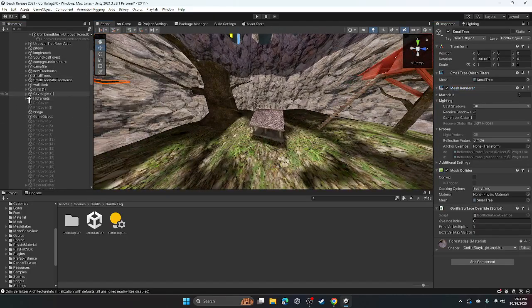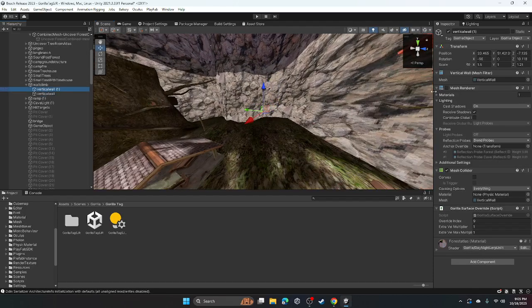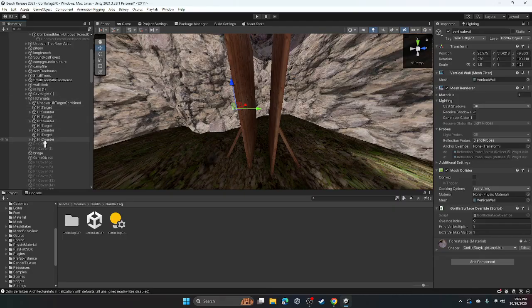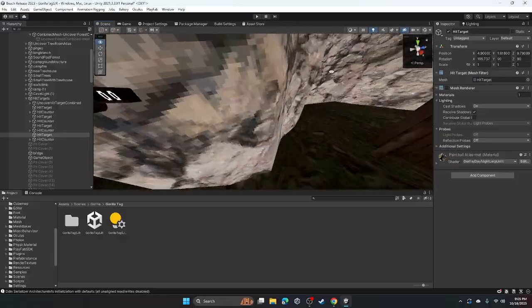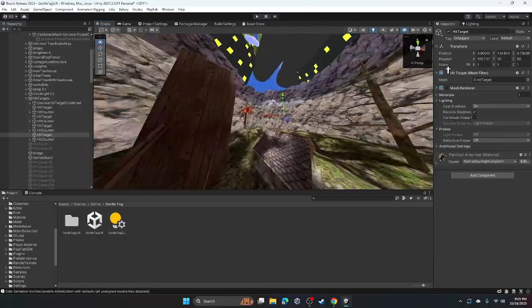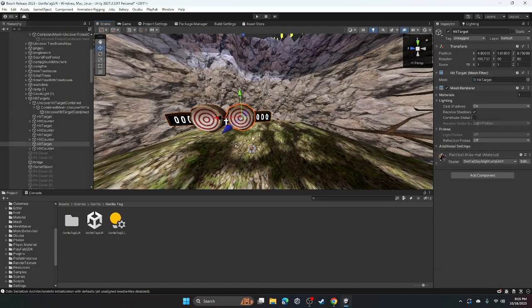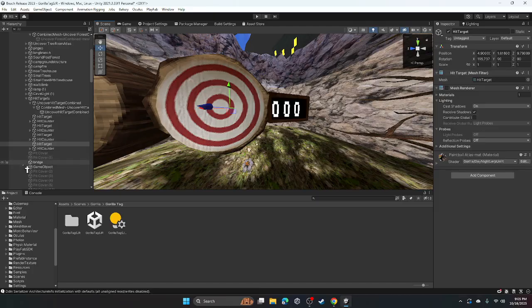Then you want to go down to wall climb, these two verticals right here. You want to turn on mesh for that. Oh, and this one as well. And then you're going to find cave light. That's nothing. Hit targets: make sure you have a mesh on for all of these. Some of them already have a mesh, but if they don't, just turn on mesh for all these hit targets. Not the hit counters, but the hit targets.